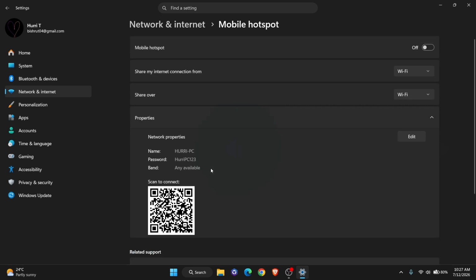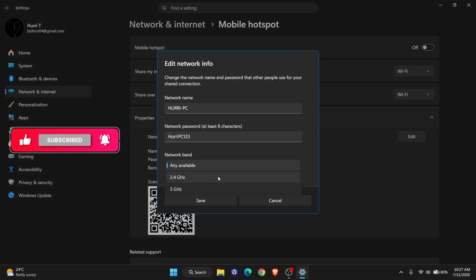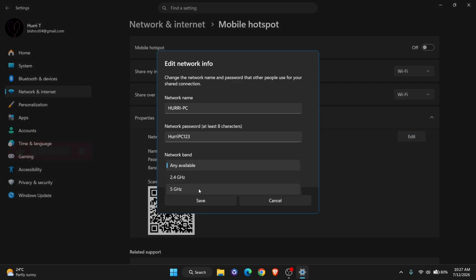From here, you'll see a drop-down labeled Network Band. Click on it to see the available options. Following this, you'll have a few bands to choose from. Any available lets Windows automatically pick the best band based on what connected devices support.